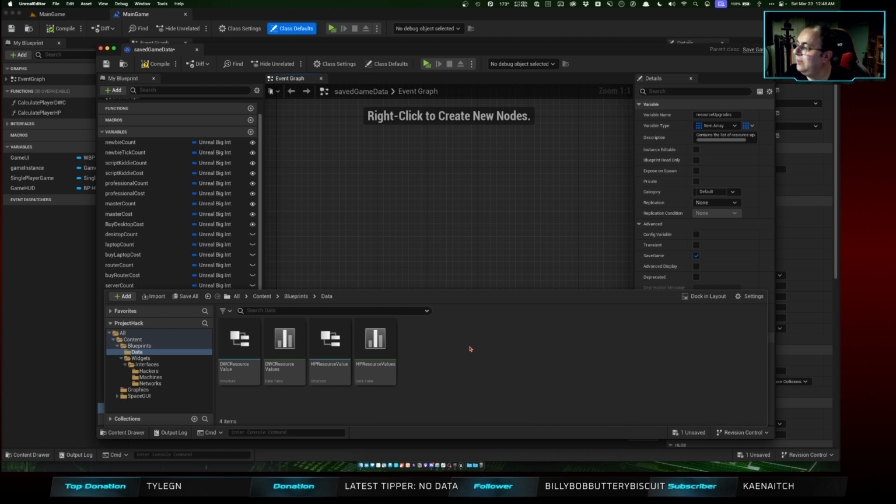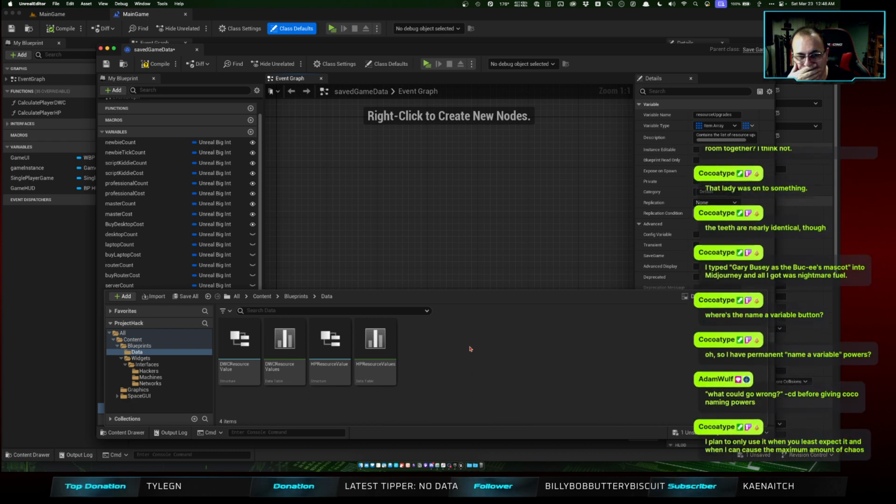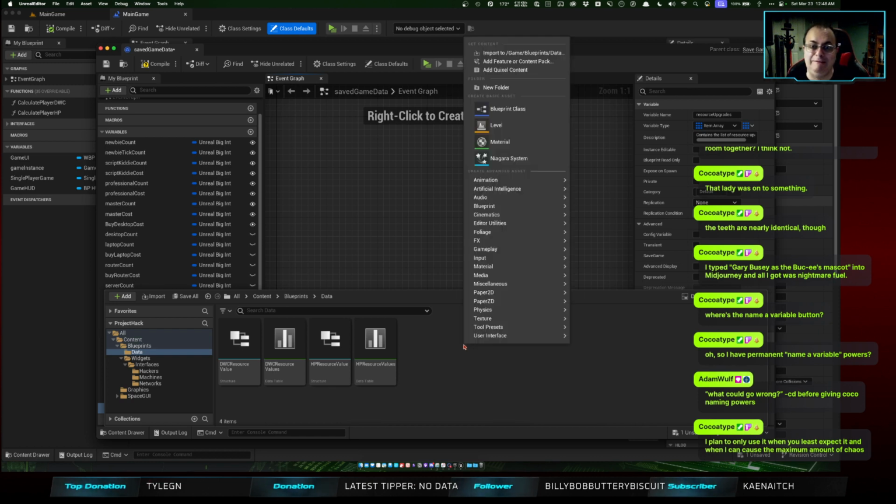Coco naming powers. I plan to only use it when you least expect it. Well, that's pretty much all the time, right? And when I can cause the maximum amount of chaos. Again, pretty much all the time, right?